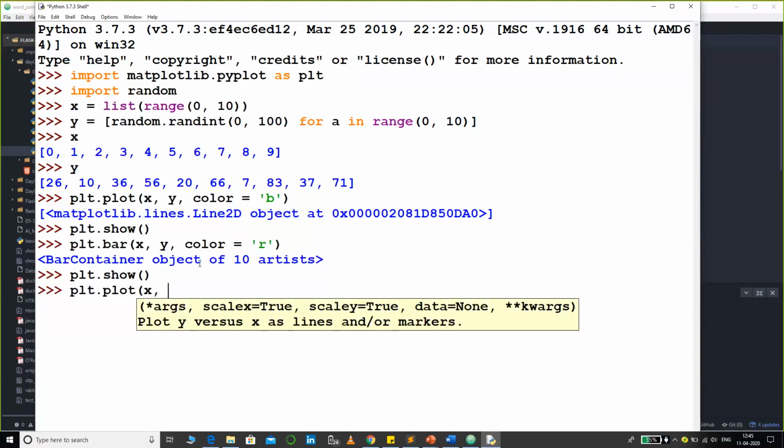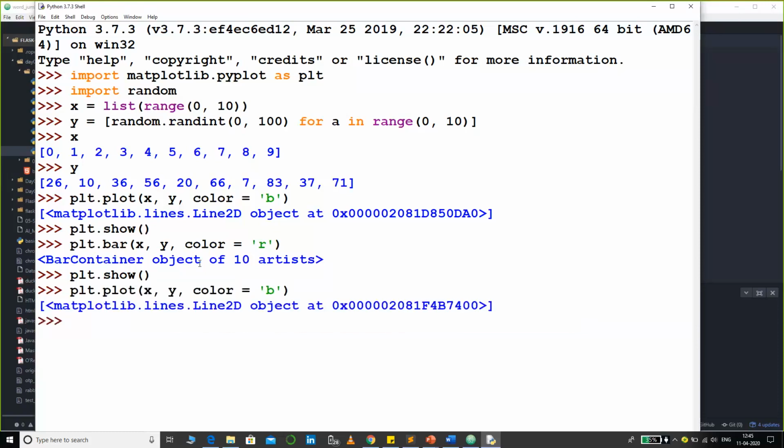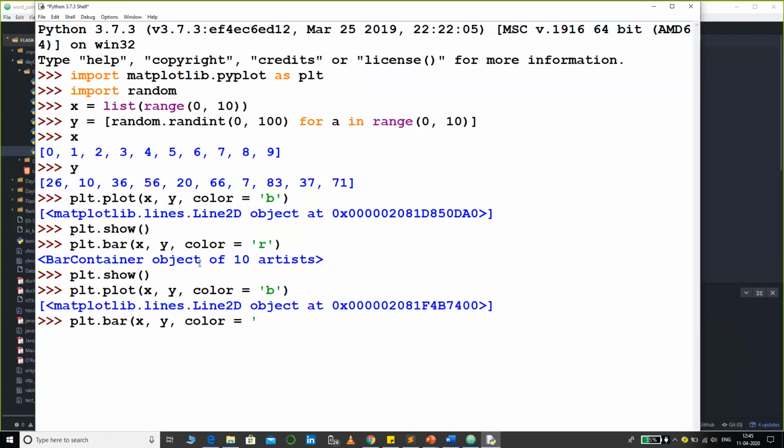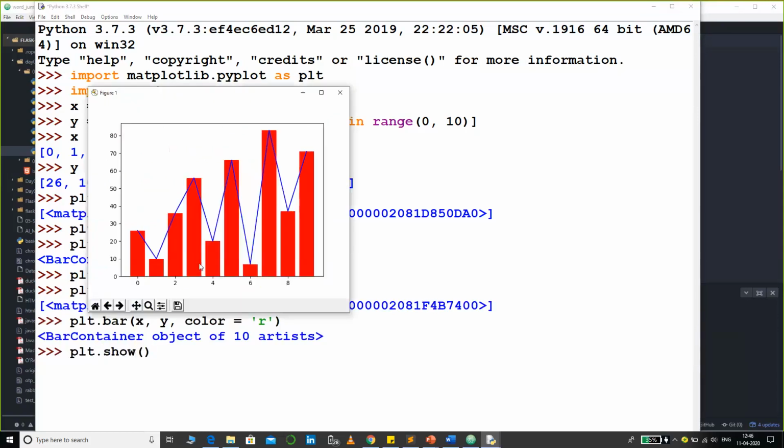plt.plot x comma y, color equal to b. Okay. plt.bar. So this is a bar graph that I need. So x comma y, color equal to, let's say we'll have a green or maybe white. So I'll say plt.show. You can see the bar plot and the line plot together.